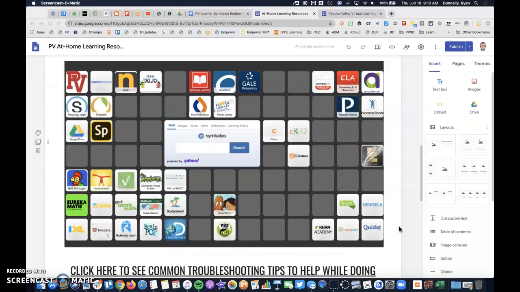We've also populated a Symbaloo page specifically for learners. This includes links to all the most popular curricular resources that we use at Pequea Valley so that learners can get direct links right to those resources and you don't have to continuously relink those.